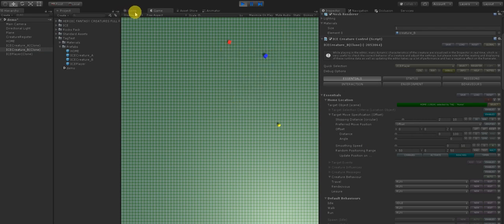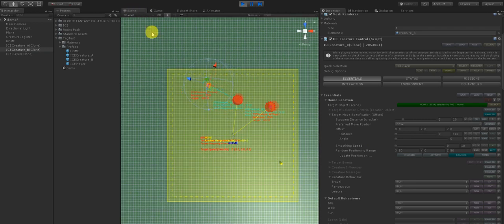We can switch to the scene view, so you can see how the new positions will be generated within the random positioning range. The second step is that creature A has to follow creature B. So for this we go to creature A. You see it's also centered on the home location.